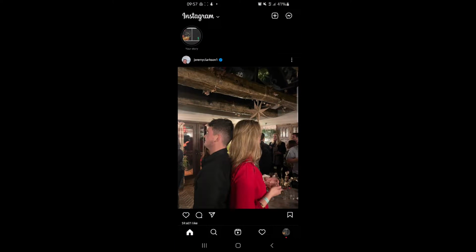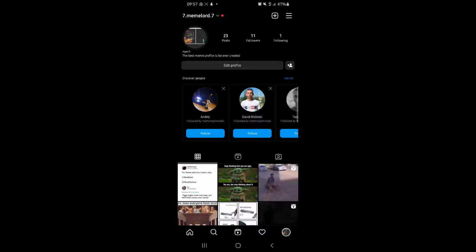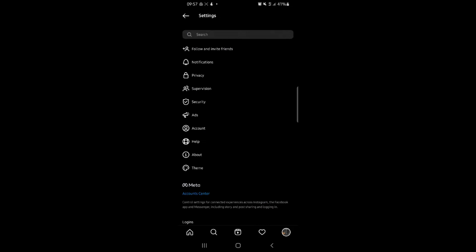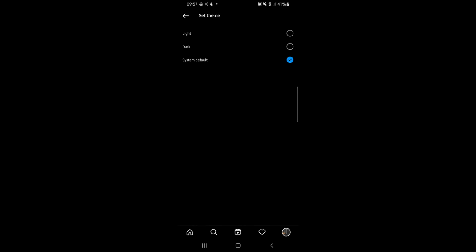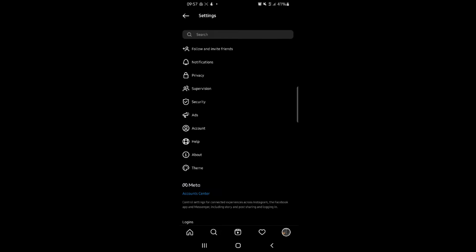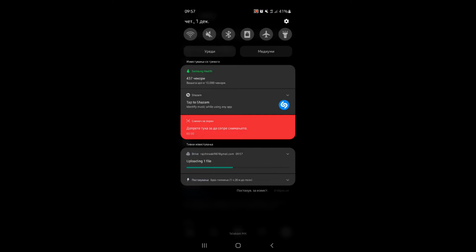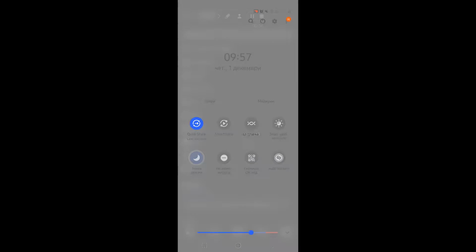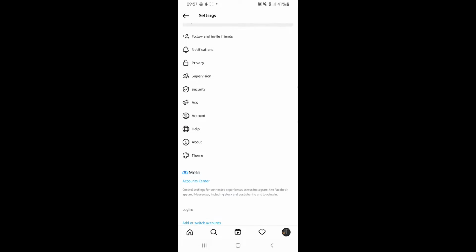You open your Instagram profile and you go into your settings menu, and then you should find an option that says themes. Then you can select dark mode or light mode or screen default. If you put it on screen default, when you turn your phone's dark mode on, Instagram will be dark. If you turn it into light mode, your Instagram will be light, like this.